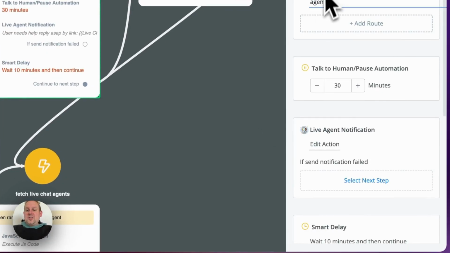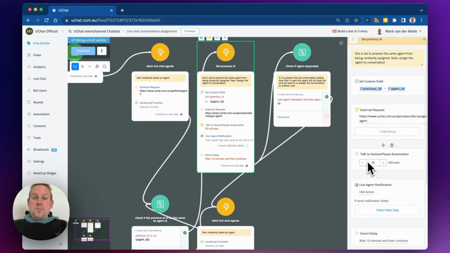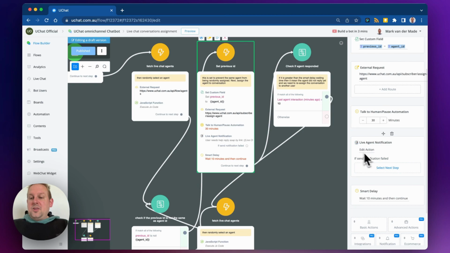The next part is to pause the automation, of course, to prevent any chatbot messages from reaching the user, and send out the live agent notification. The next step is to wait for 10 minutes. This 10 minutes is something I just set up as a demo value. If you want to increase or decrease it, that's totally up to you.